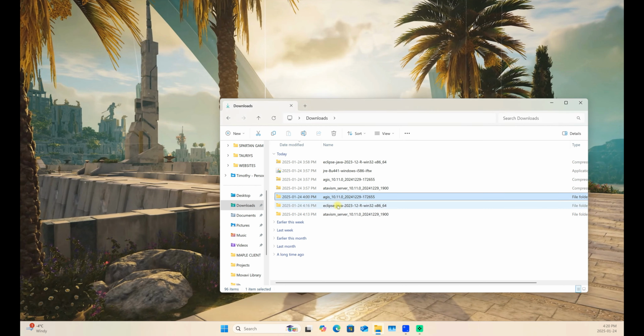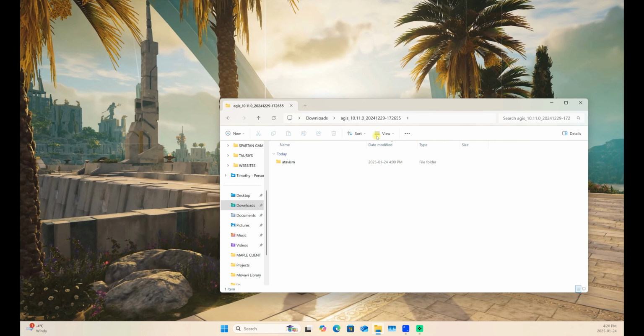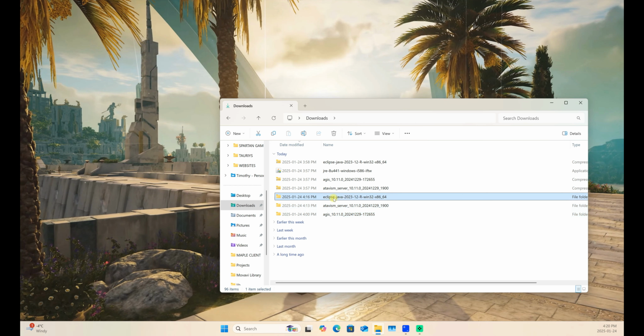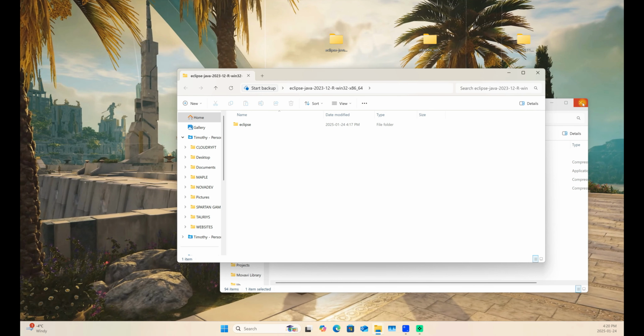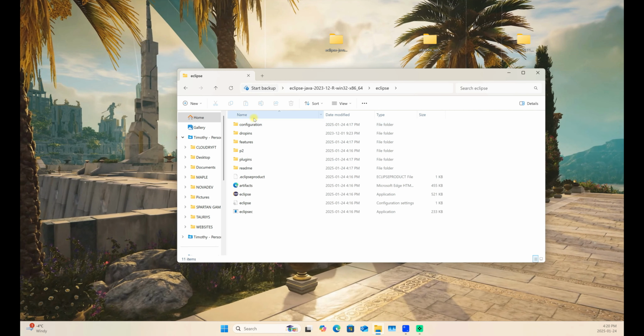Okay, we've got all of our downloads. Move these out: our Eclipse, our server, and our source files. Okay. Let's start setting up our Eclipse. We'll jump into our Eclipse folder, we'll open it.